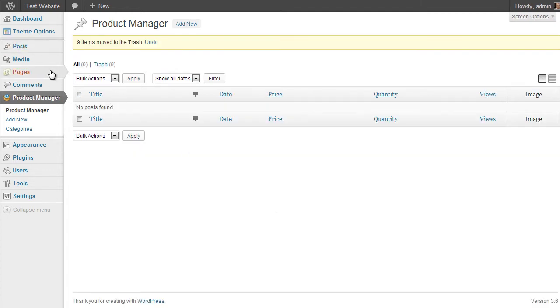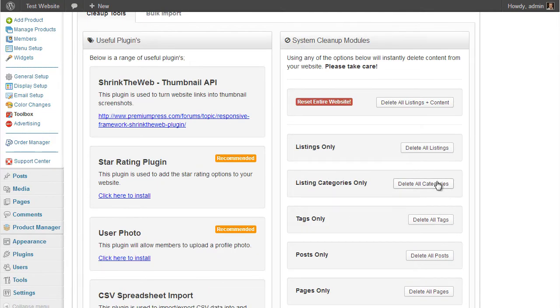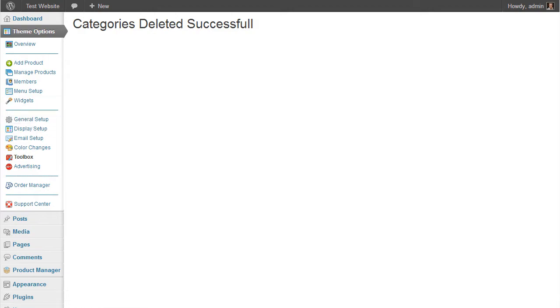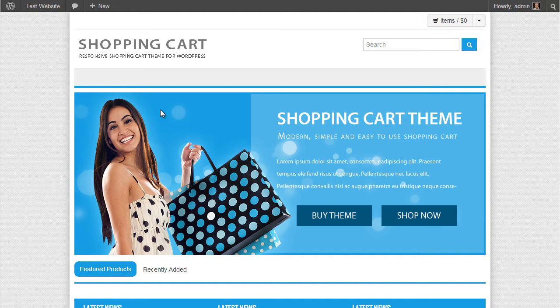And I'm going to remove all of the categories as well. I'm going to use the toolbox options to make it quicker. Okay, so if we have a quick look at the website as it is, we've got basically a blank shopping cart website, and we've literally set that up in a couple of minutes.